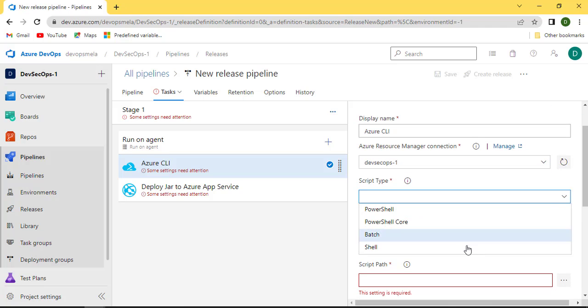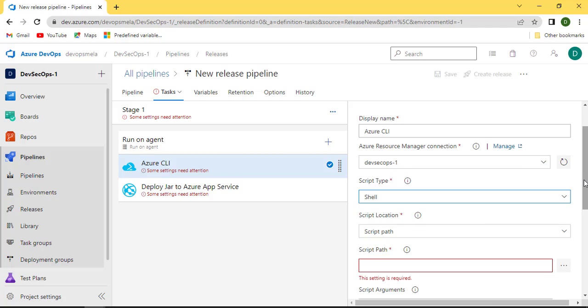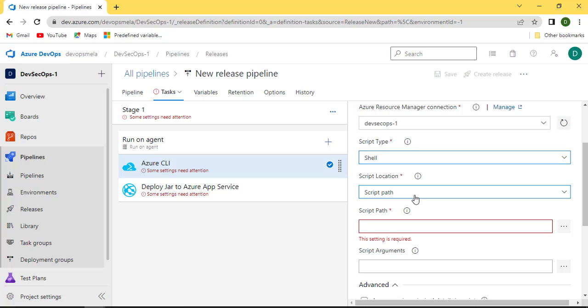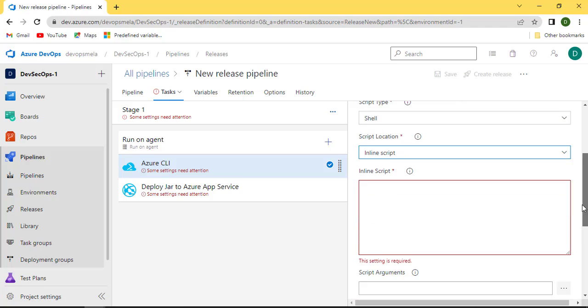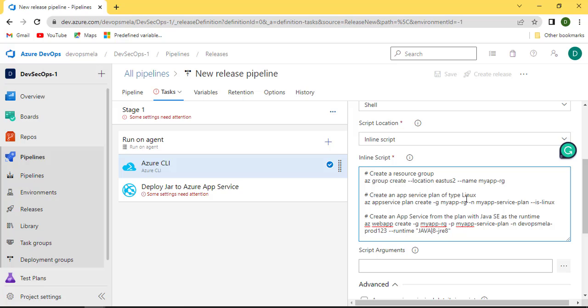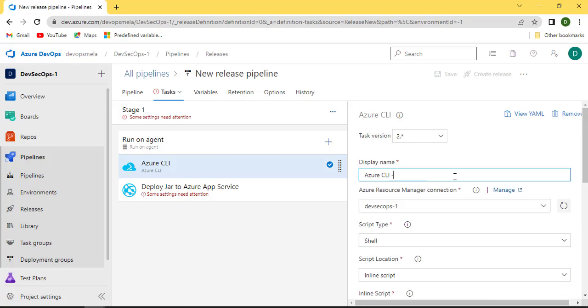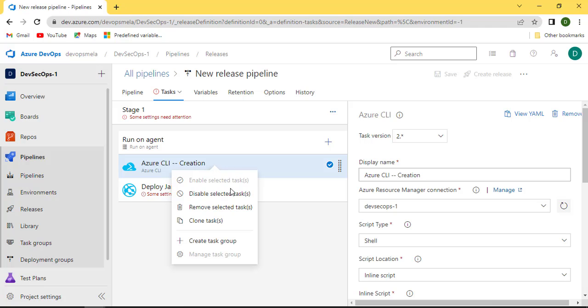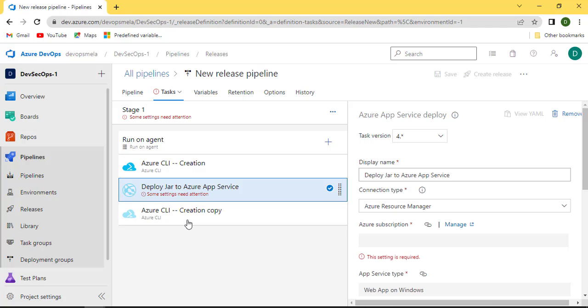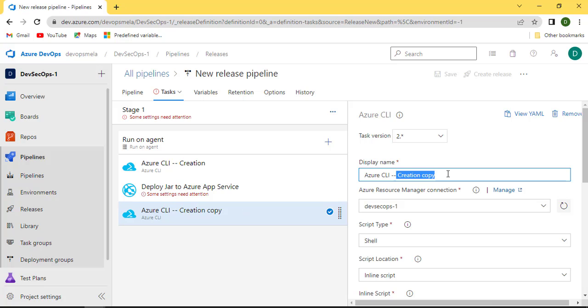So this is the third way of managing. This is Linux, so I'll be selecting shell over here. I don't have a path, it's not part of my drop location. If I want, I can put this CLI as part of my drop location also, but this is not there, so I'll keep it inline and I'll just put it over here this way. I name it Azure CLI creation. Same way I have one for deletion. Same way I just clone this, create a new copy, and I'll just name this as deletion.